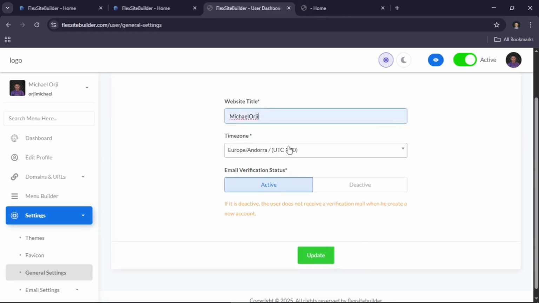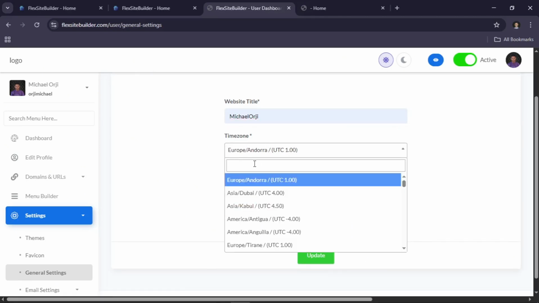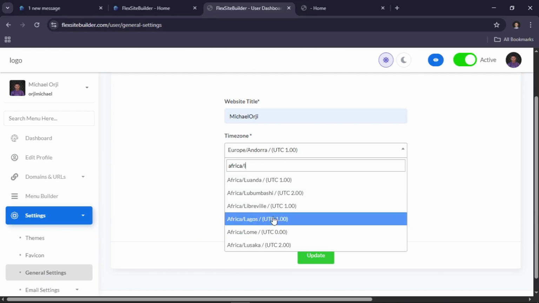Then you can choose your time zone. So if I click on this, you want to choose Africa, Nigeria, or depending on the area you are. So I'm going to say Africa, then slash, let's say Lagos, Africa, Lagos, which is UTC.